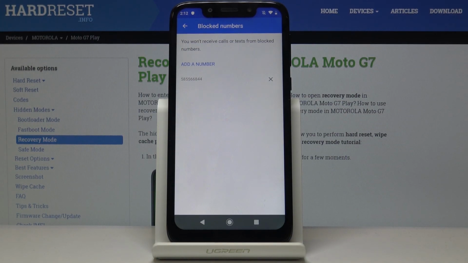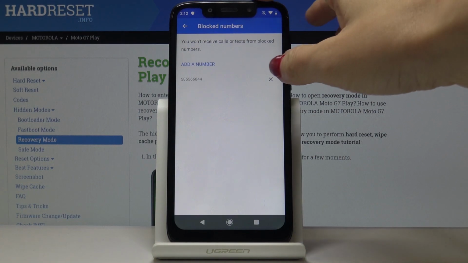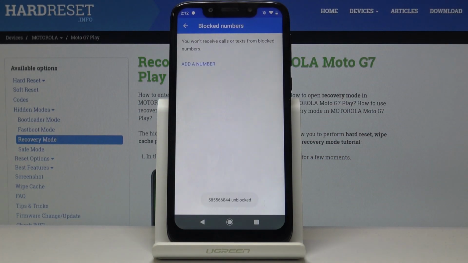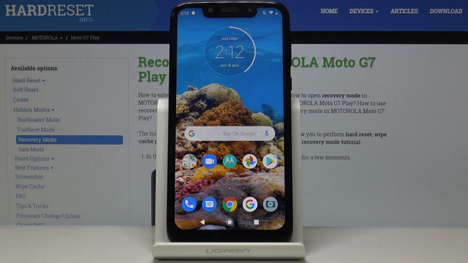Then, if you would like to remove this number from your blacklist, click on the cross icon and confirm it by tapping on Unblock. And that would be all. This is how you can block and unblock a particular number in your Motorola.